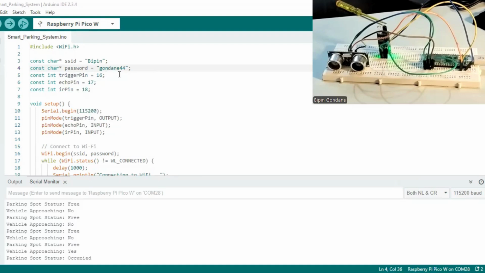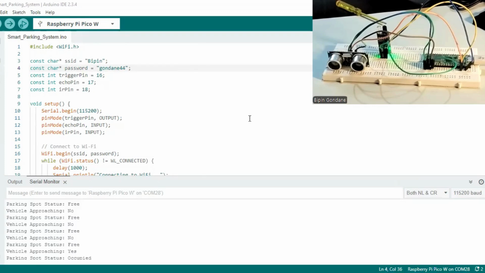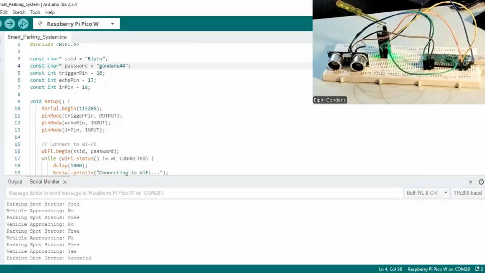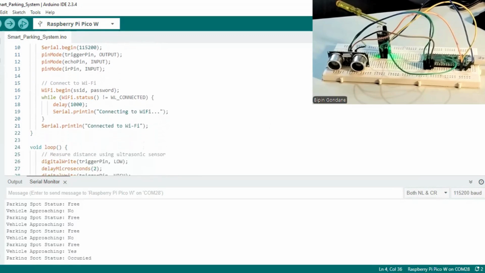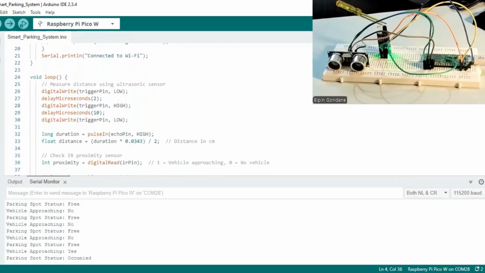So SSID, password, and WiFi.h are the libraries first. Then the pin connections: 16 and 17 are the trigger and echo pins from your ultrasonic sensor, and the IR pin is pin number 18. Then void setup, in which we have given Serial.begin at 11,000, that is the baud rate. Trigger pin output, echo pin input. We have defined the input and output pins over here. Now we have to take the WiFi SSID and password, connecting to WiFi, then void loop.